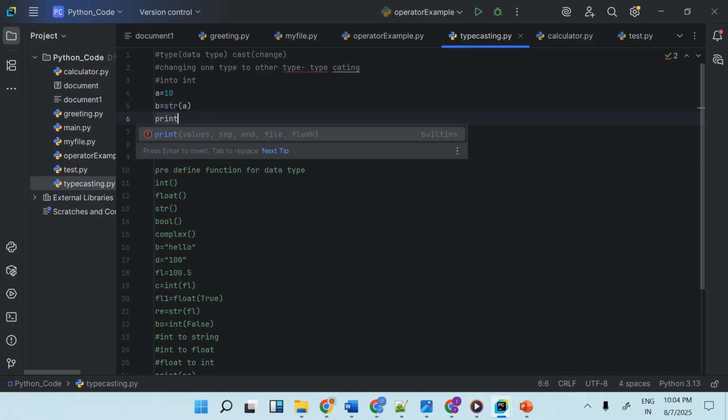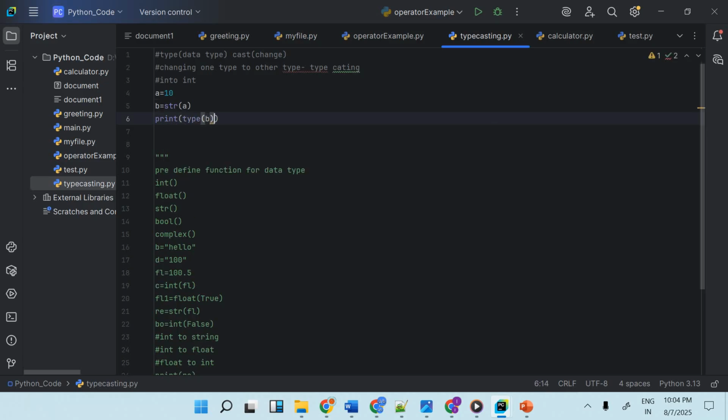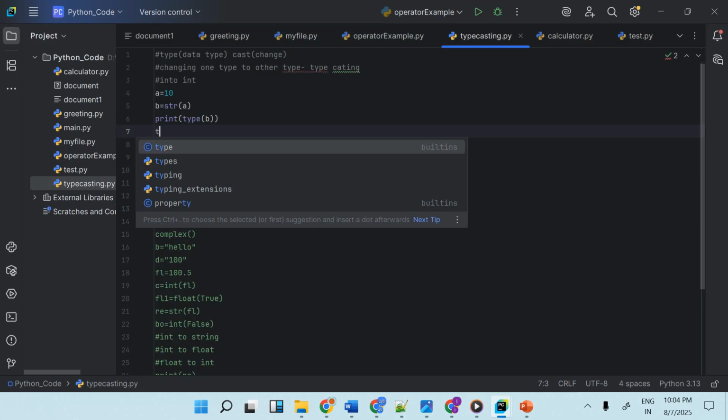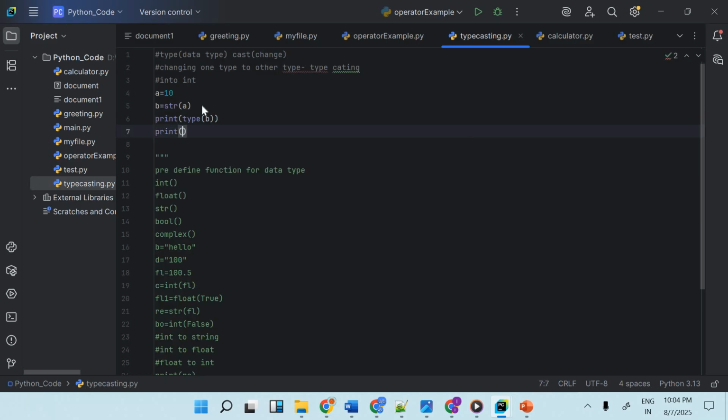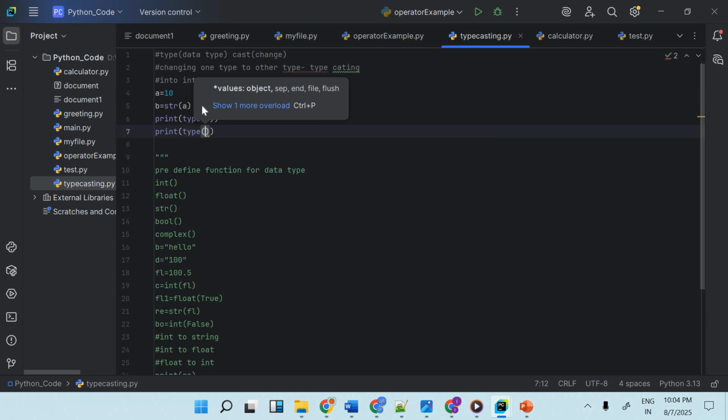When I write a print, here I will write type of b, and let me write type of a. Type is also a predefined function that takes one variable. So here I am putting type b, and here type a. A is of type int only, and b is of type string. Whenever a is stored into b, it will be stored in the form of a string, not in the form of an integer.